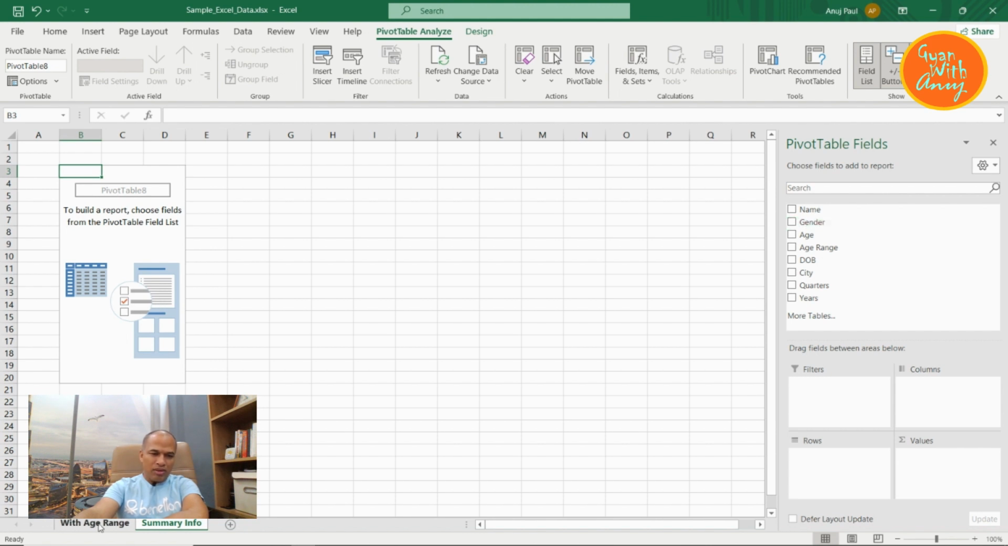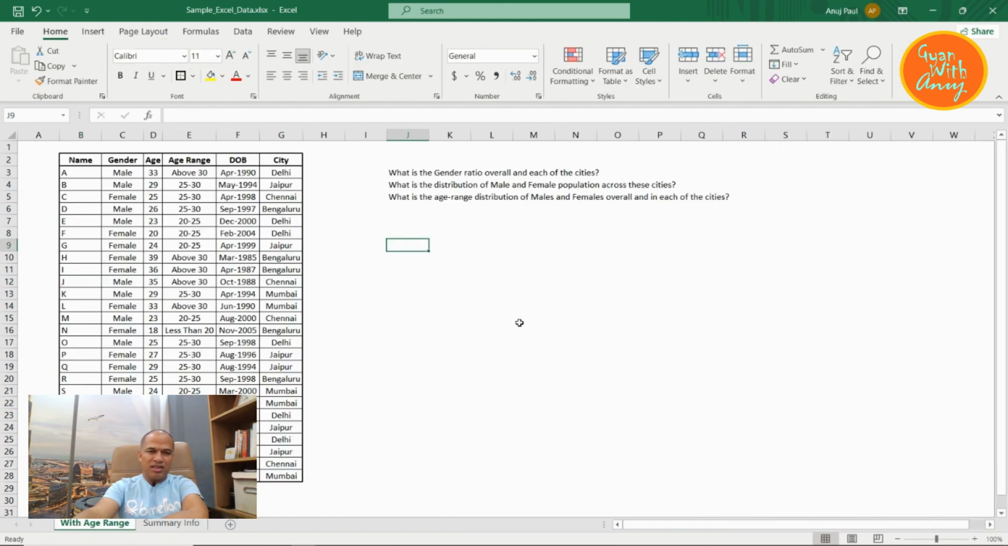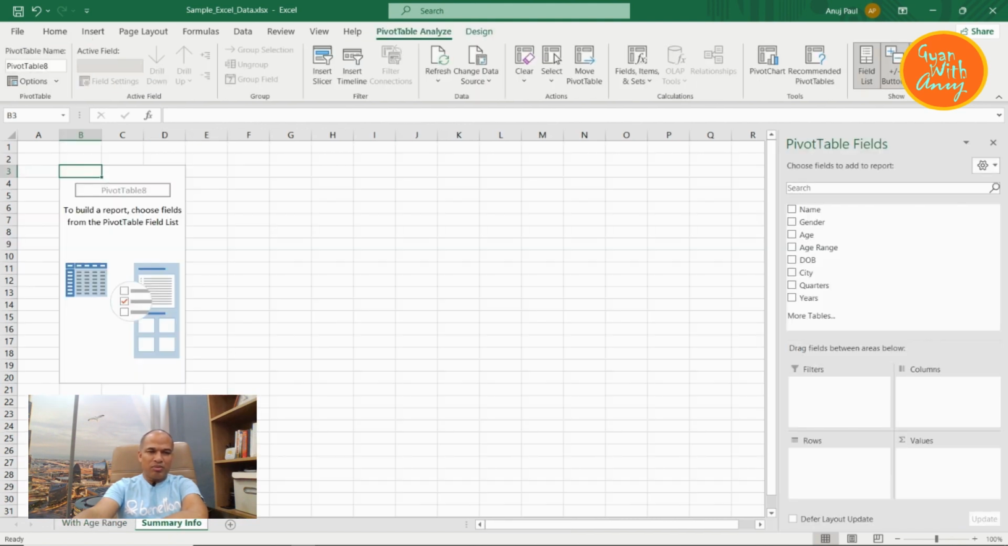Now let's go back to our sheet and see what was the answer that we were trying to get. So first answer that we want is what is the gender ratio overall, right? Now gender ratio is obviously the ratio of the different genders that we have. In my sample data set, I have only two genders, male and female. So we'll see how to get the gender ratio. So I have to get the percentage of male and female in this sample, right? First we'll do it for overall, then we'll do it by city as well.